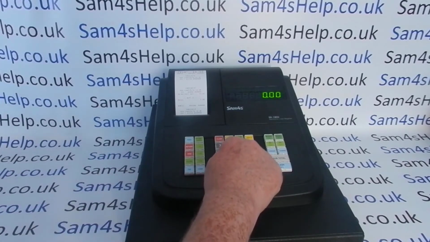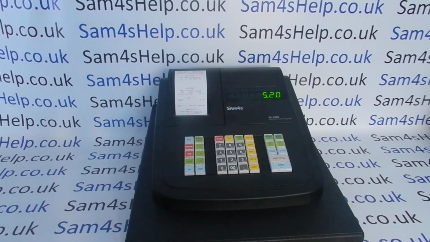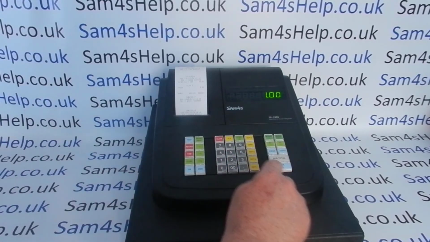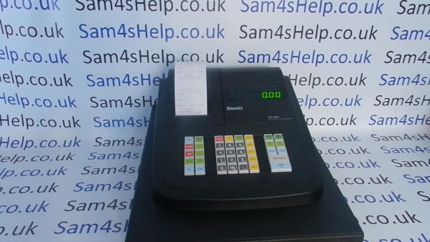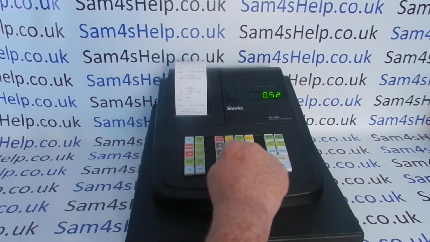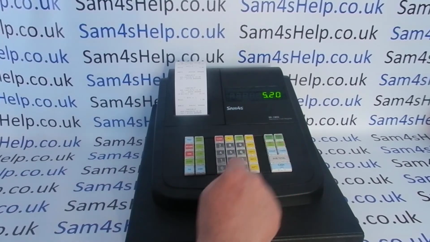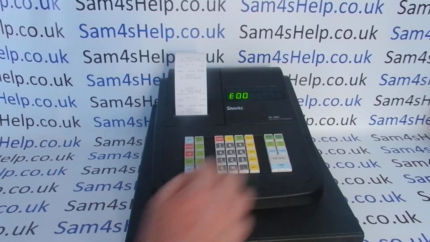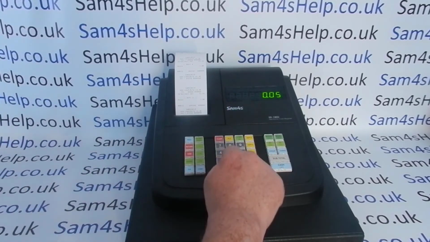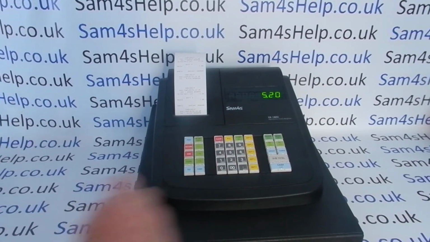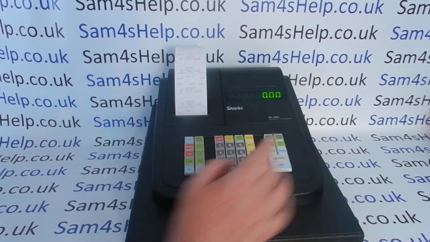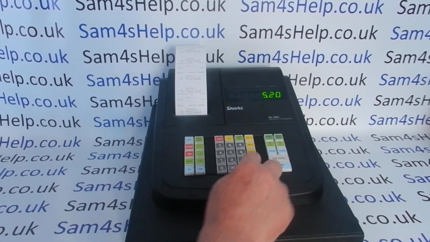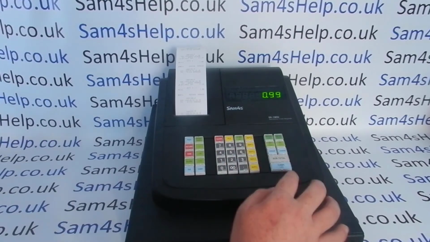So I'll repeat that procedure for each one. 520 subtotal, then the department button, then the price. 100 is £1 because you don't type in the decimal point. X time, cash. Again, we don't need to press 6 mode because we're already in the PGM position, so it's just 520 subtotal, the department button, the price without decimal point, X time, cash. 520 department, oh I've gone wrong because I'm trying to be too fast. 520 subtotal, department, the price, X time, cash, and we'll finish off with department 1. 520 subtotal, the department, the price, X time, cash.